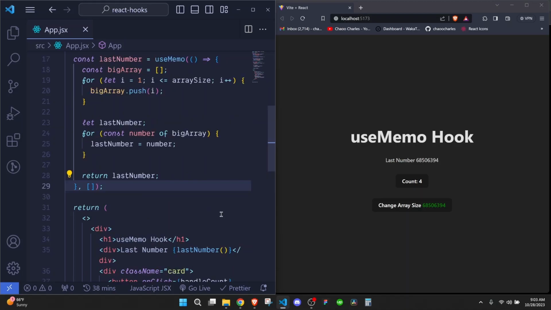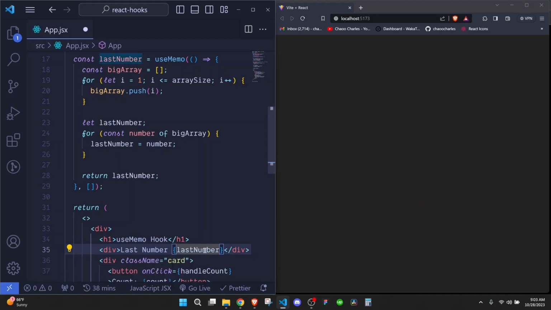But we have one issue. Because useMemo returns a value, now this will no longer be a function. We should not call it like this. So we should remove this call to lastNumber, because this lastNumber is now just a value. So I'll go ahead and save, and let's refresh here.